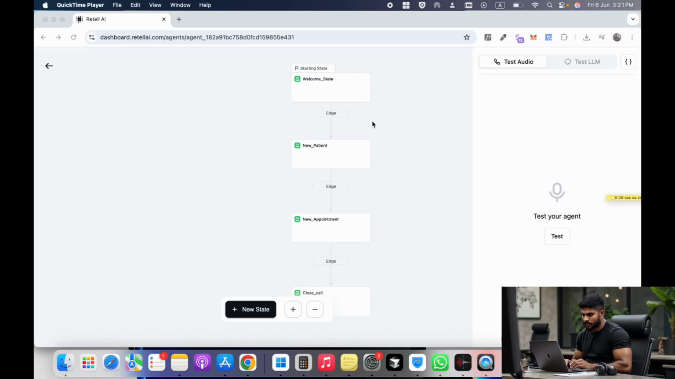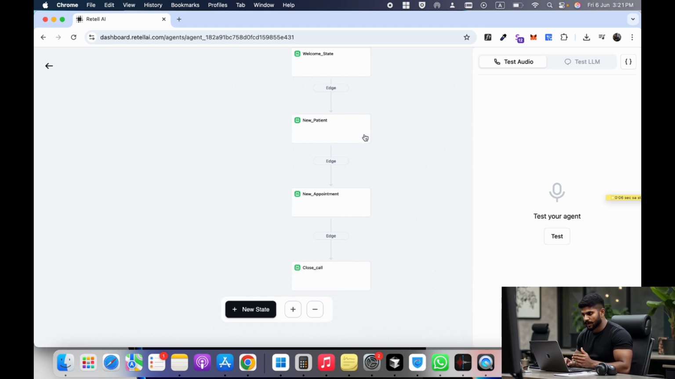Okay, so now you can see we have got 4 different states over here. One is the welcome state, and that is basically the greeting part. And then we have got the new patient state, like this state is going to register the patient, and then that registered patient is going to get its appointment booked over here in this state. And then we have got the close call state.